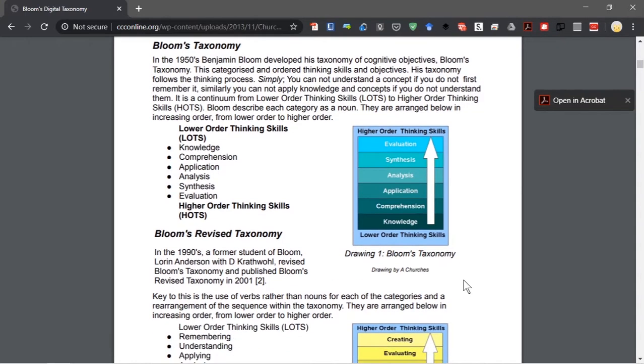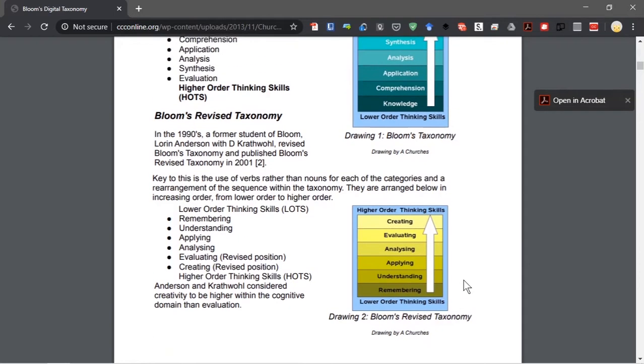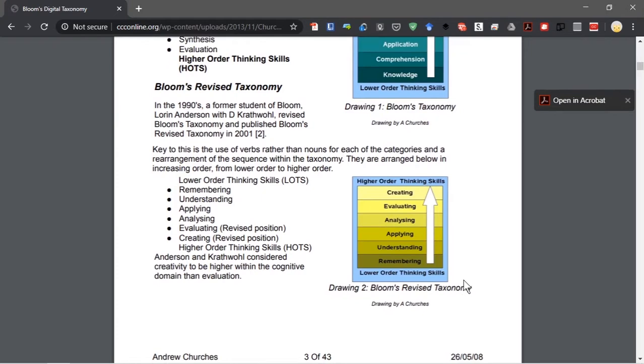Now, what happened in 2001, and you'll probably remember this from looking at Matt Bower's chapter as part of the required reading for this course, was that a revised taxonomy was developed by Anderson and Krathwohl, and they basically came up with a slightly different version. You'll see they changed the nouns into verbs effectively. So remembering, understanding, applying, analysing, evaluating, and creating.